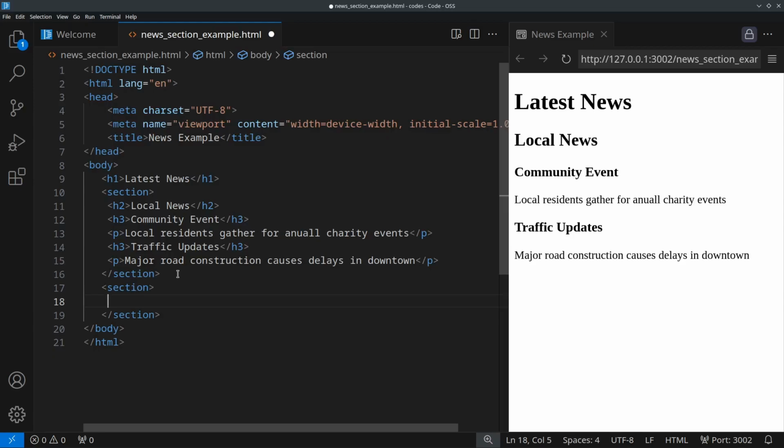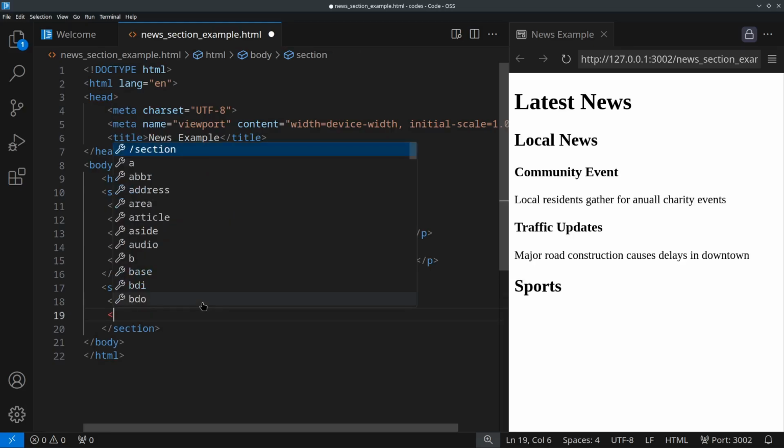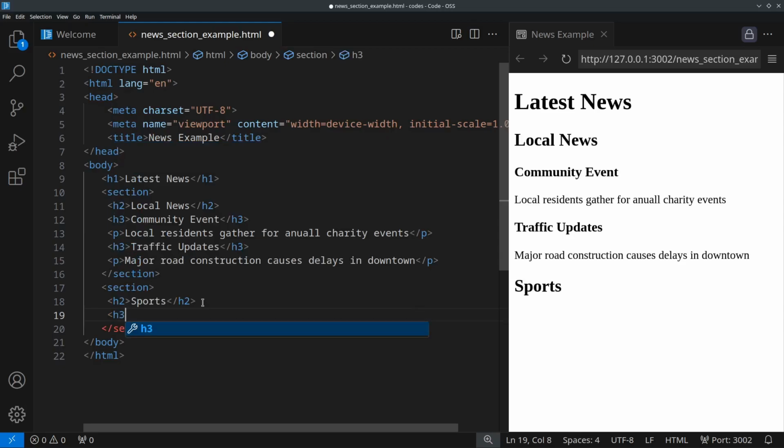Now let's add sections for the remaining categories of news, like sports and technologies. So here we're going to add another section by typing the section element, and I'm going to add a new H2 header and type sports. Now this section will group news articles related to sports. Within the sports section, we'll add a heading for a specific news article about a football match, for instance.